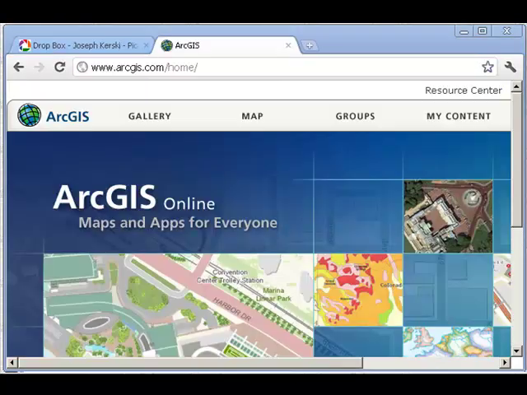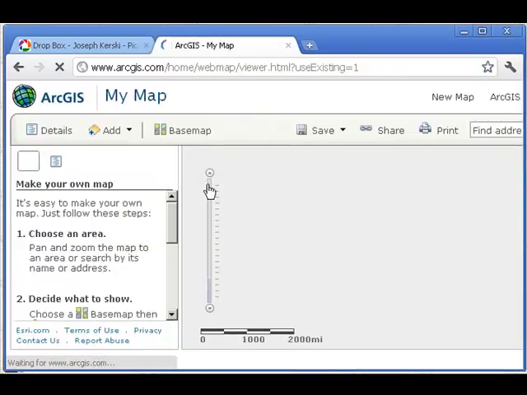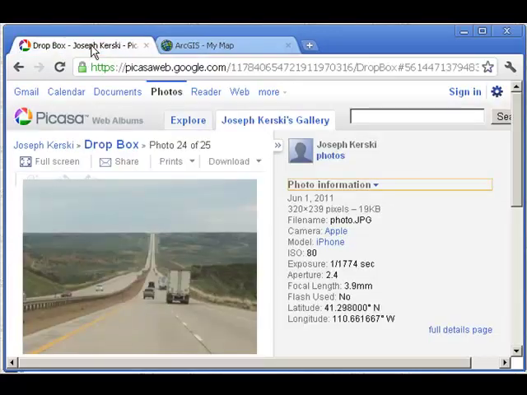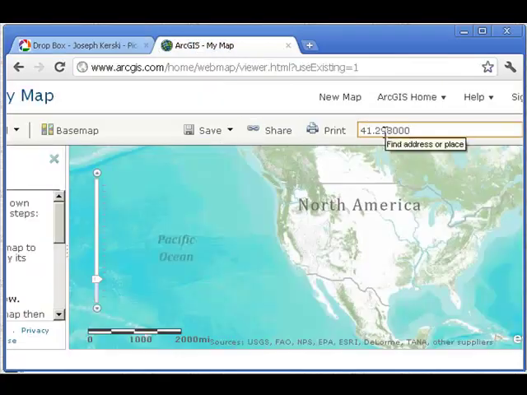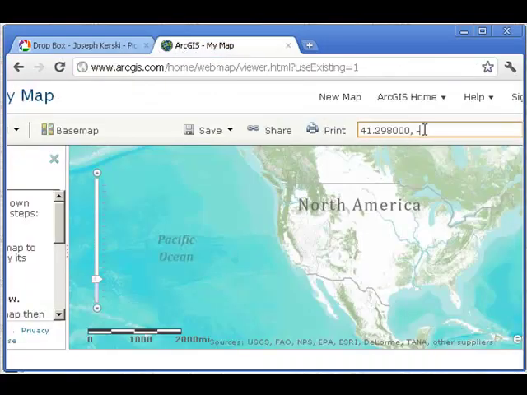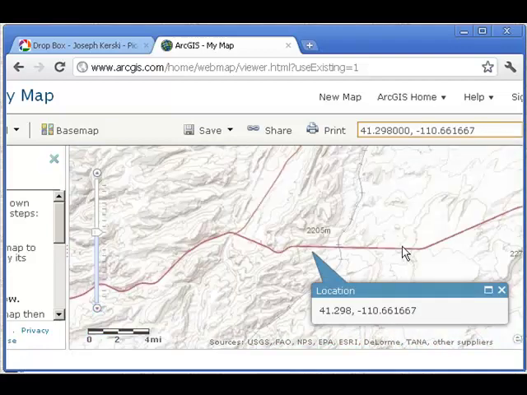I've pulled up ArcGIS Online. Select the Map tab. Under the Find or Search window, I'm going to type in that latitude and longitude coordinate for my photograph. So I'm going to highlight that and paste it in as my latitude. And my longitude, since it's west longitude, I'm going to put a negative sign before it. And there's the position where I was.